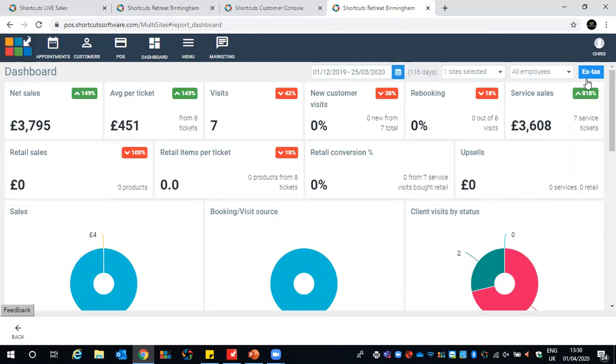Lastly, you can view it ex-tax or including tax. How it is at the moment is excluding tax. Okay, and that is how we can configure some parameters within our dashboard.